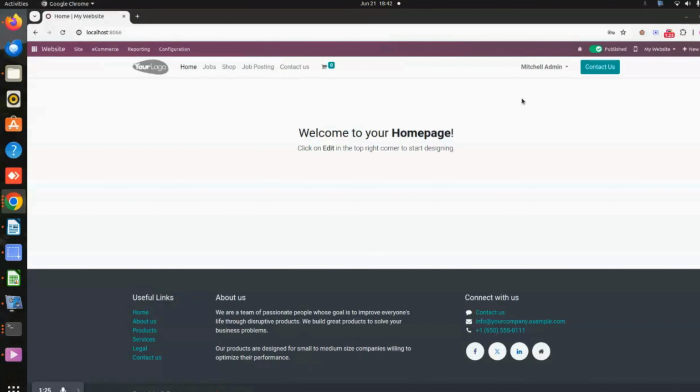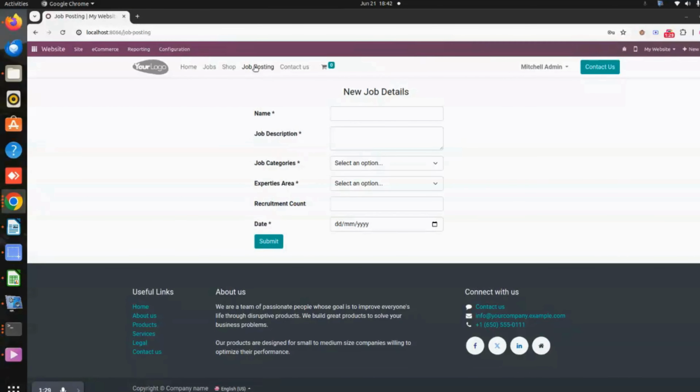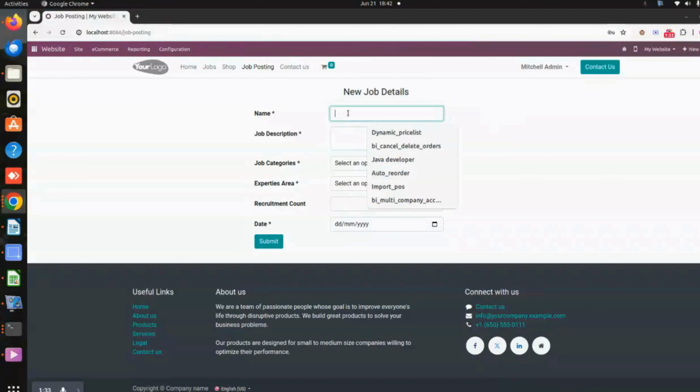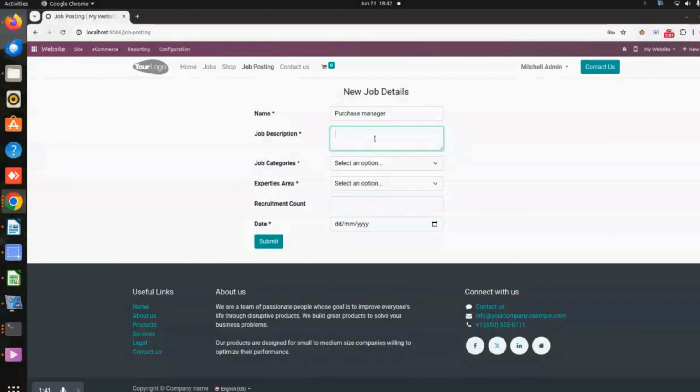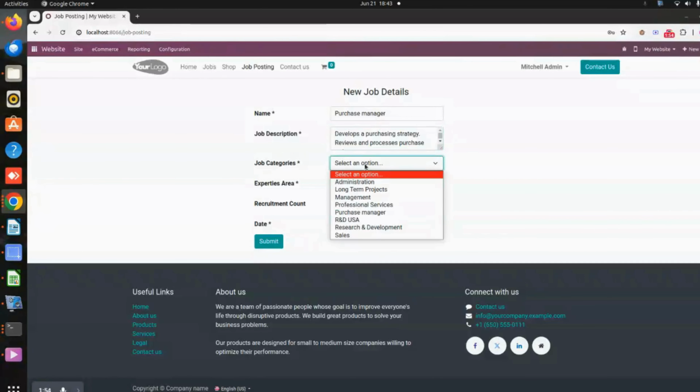Clicking on website, you will be able to see there is a job posting menu. Clicking on job posting, new job details will be opened up where you can fill the job position name, that is the purchase manager, and the job description. Whatever the job description will be for this particular job position, you will be able to fill that. So here in the job description, I am putting the job description for this particular purchase manager, and the job category.